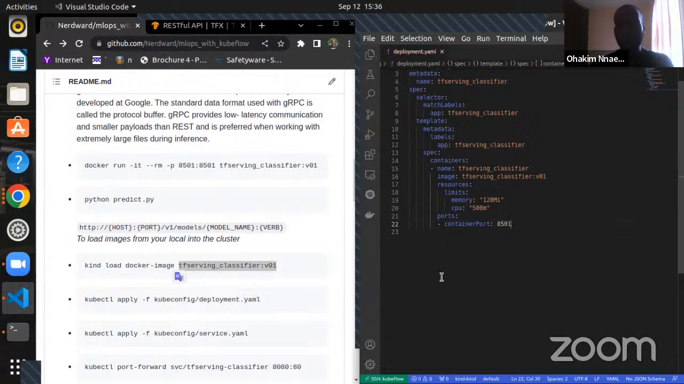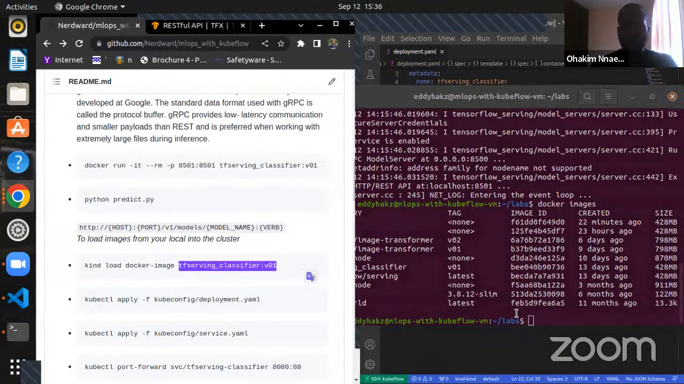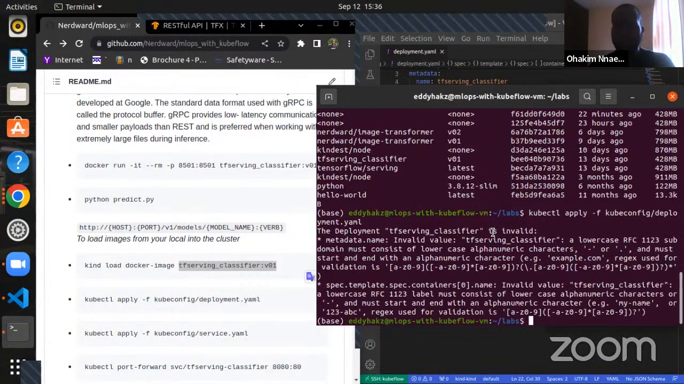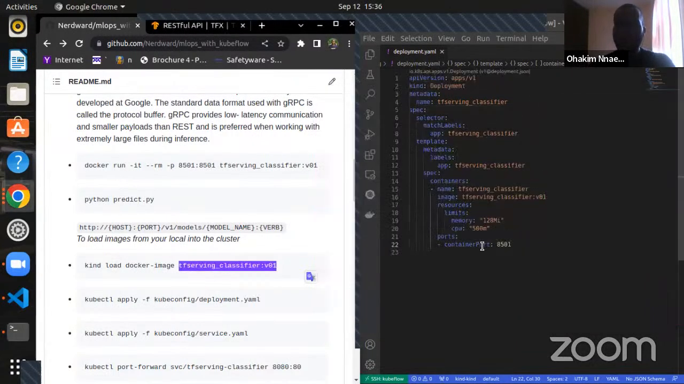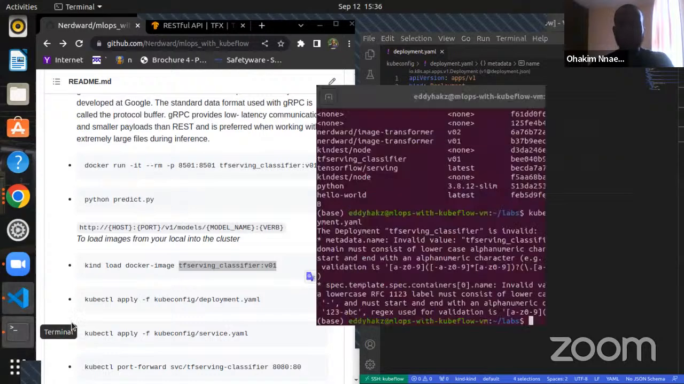So now let me run this command. I'll copy down the command and run it. Oh, standard error. Kubernetes configuration doesn't use underscores. I always make this mistake. They don't accept underscores, so you have to use dashes in their configuration. All right, so let me run that again.